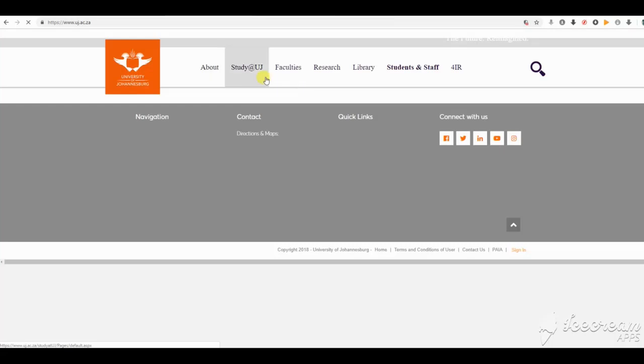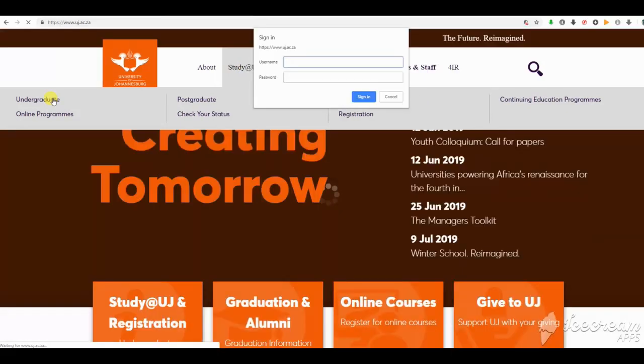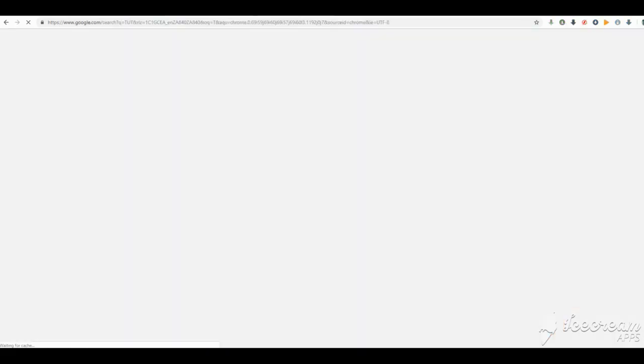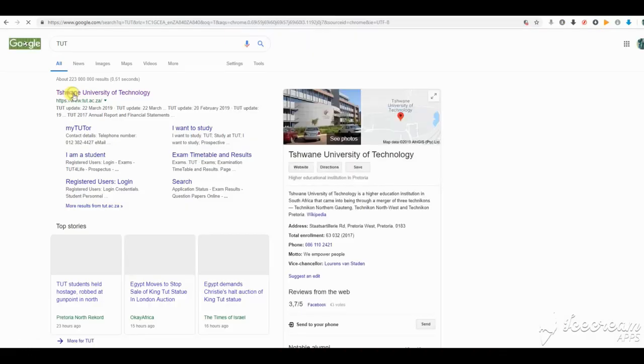Then when I come to the web page, I'll just click on start UJ, and when I start, I move my cursor around and some options appear, right? So I'll just go to undergraduate. No need for these. Just click on undergraduate, and then go back here to TUT. I'll do the same thing: click on the first thing that appears.